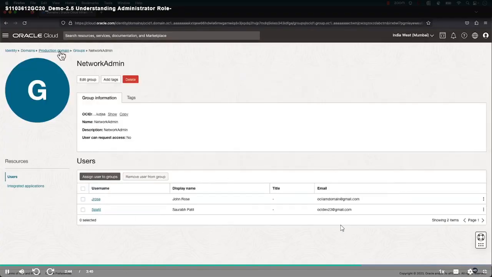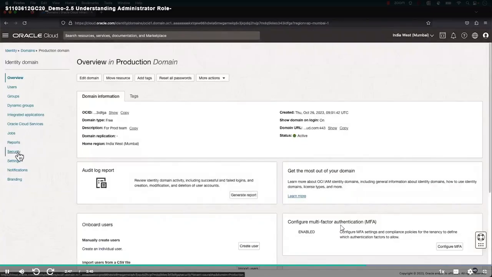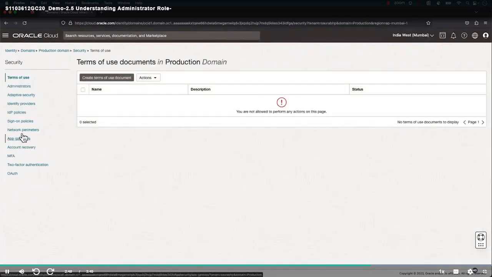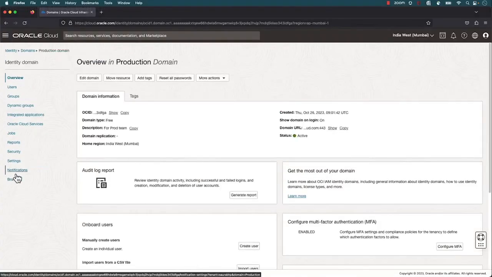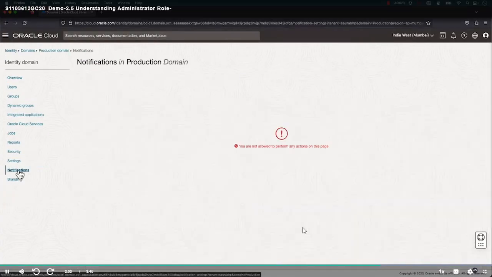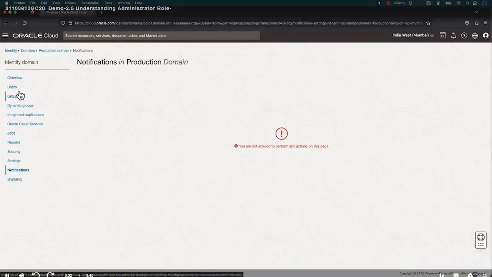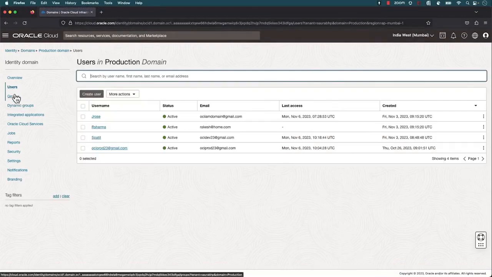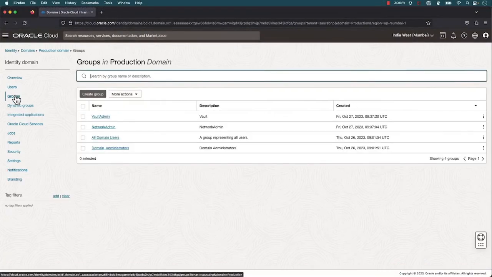However, users still do not have access to other capabilities like security or notification. As we have only assigned user administrator role, only related permissions are given. That means user with this particular role as a user admin can manage users, groups and group memberships only.